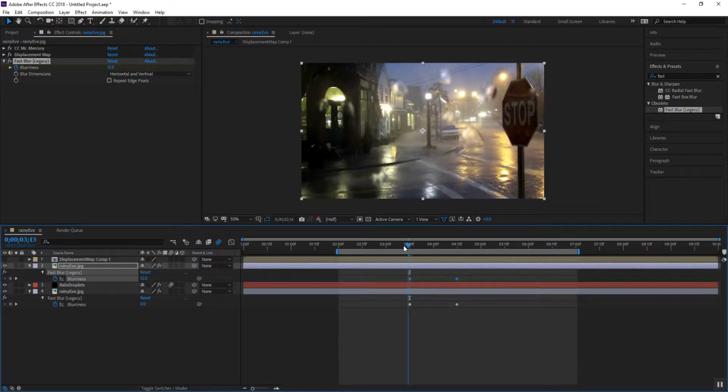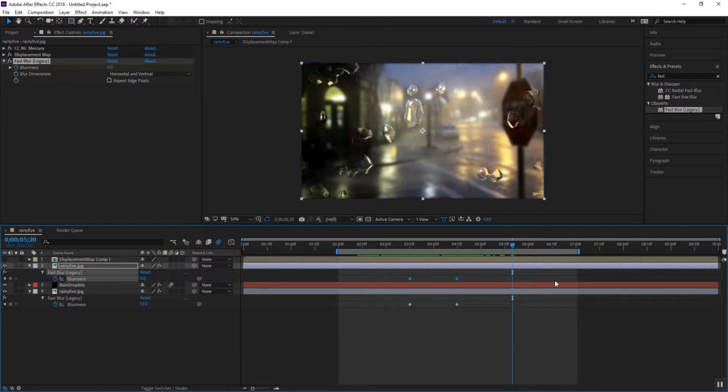So now you'll notice that my droplets are blurry at the beginning and my background is sharp, and then they crisscross each other so that the droplets become sharp and the background becomes blurry, almost as if I was changing my depth of field. And that is basically the effect that we were going for, making this look like a more realistic effect.